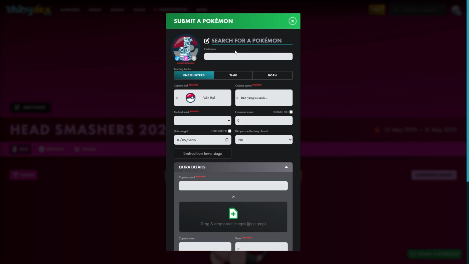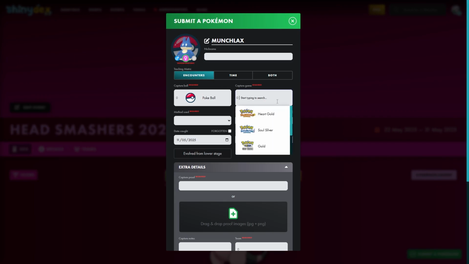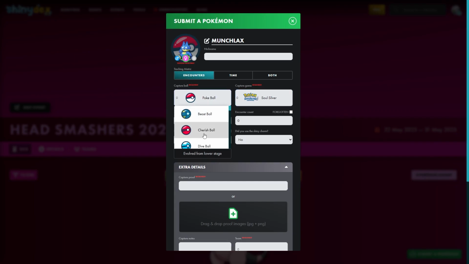So say we were going for, I don't know, Munchlax. I don't even know if that's in Gen 2. I don't think it is, but let's just say we were going for Munchlax. We got a female. You can see the list of games now is only the available games. So Heart Gold or Soul Silver. Oh, it is in Soul Silver. Lovely. But it's not in Crystal. Cool. So say we caught it in Soul Silver. Let's say we got it in a Great Ball. Method used. You can see there's only one method available there, which is really good.